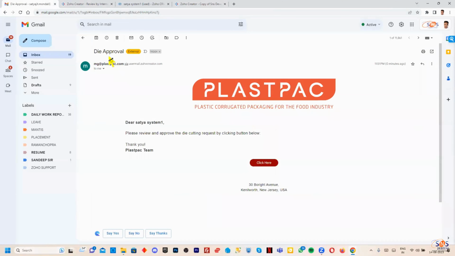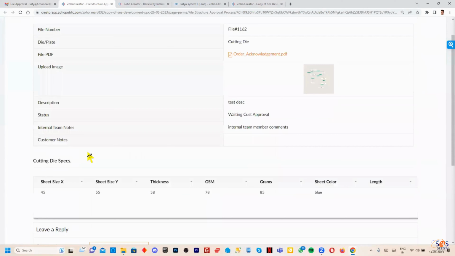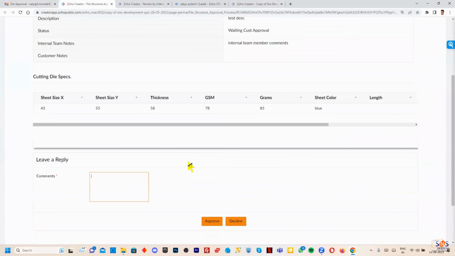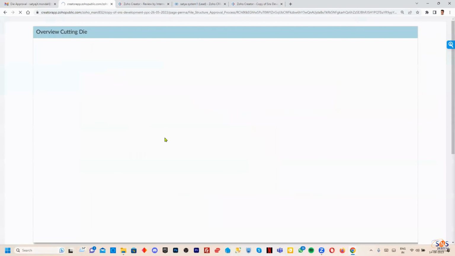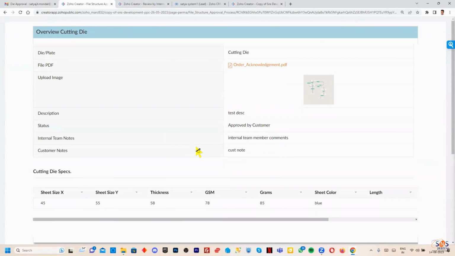So this is the mail that has been received by the customer. If you just click here as a customer, as it was for the die request, here you can check, and whatever comment you want to give as a customer, the customer note, right? Approve, or I can decline it. As soon as you decline it, it will go for another versioning that will be sent to the internal team member and the customer again.